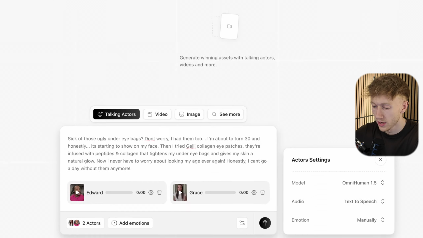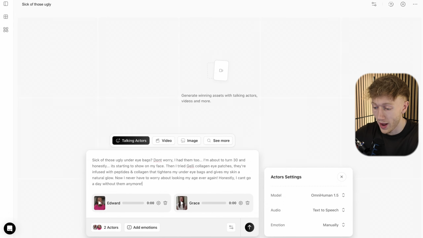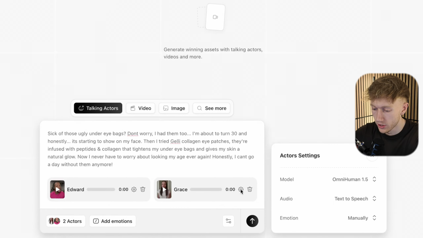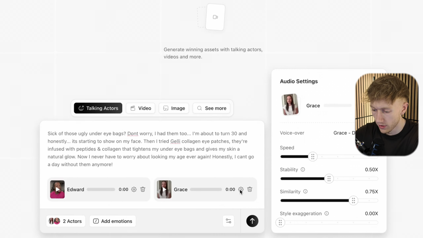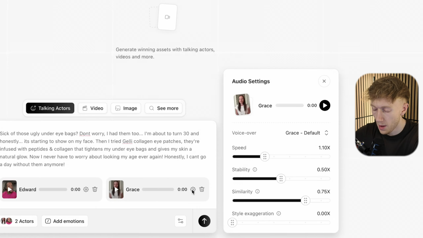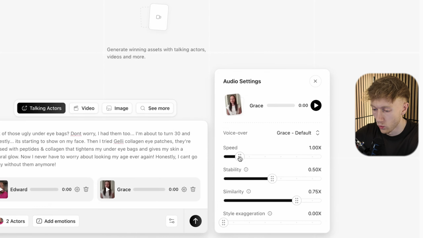Now, one of the coolest things about ArcAds is the amount of control you actually have over the actor's voice. So if you click the settings icon next to your actor, you can customize everything. You can change the speed of their delivery. I'm gonna keep mine at a normal pace around 1. You can adjust stability, which changes how consistent or varied the voice turns out. A lower stability makes the speech more dynamic and natural, while a higher setting keeps it more predictable. For this one, I'll lower it to about 0.45.